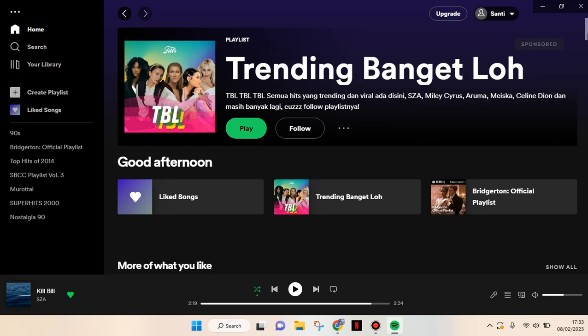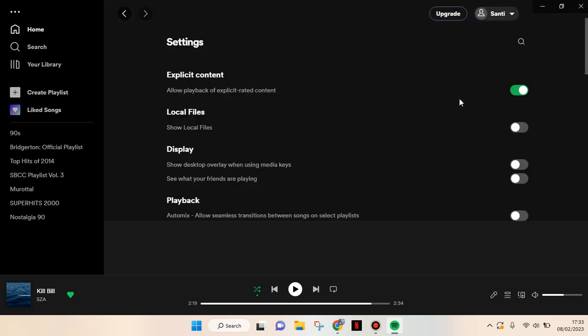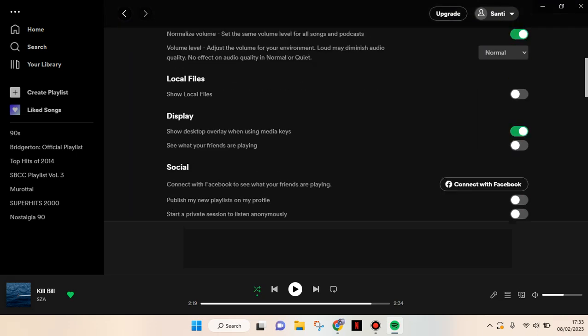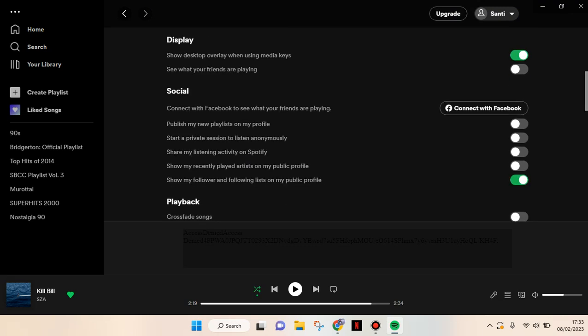So here I'm already on Spotify, and you can just click on your name on Spotify and go to the settings. Then after that, scroll down until you find the social options. Okay, so in here you'll find there is an option to share your listening activity on Spotify. So you need to activate this feature right here. Just click on that until it turns gray.